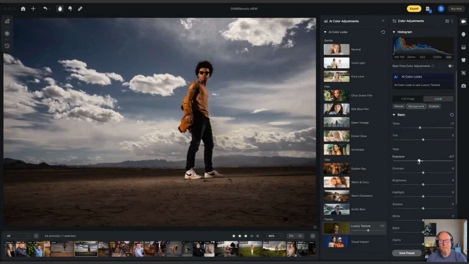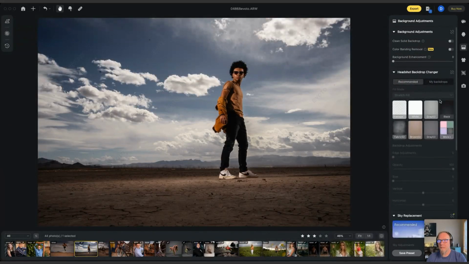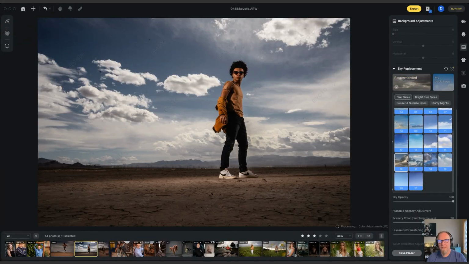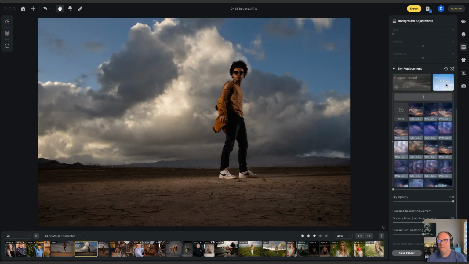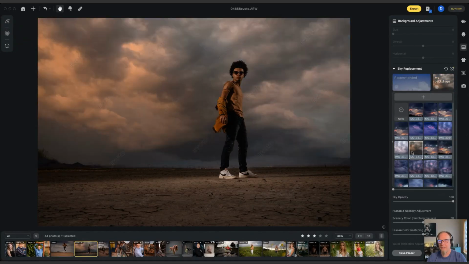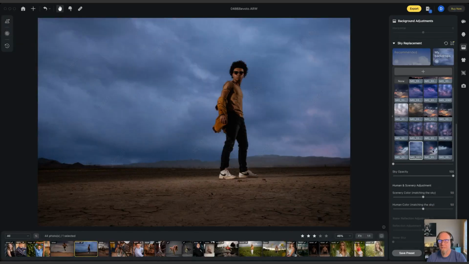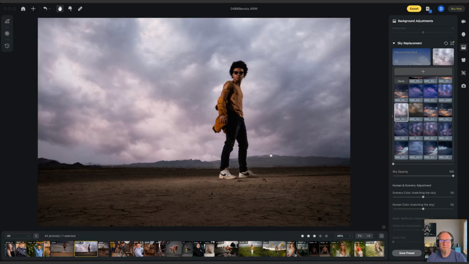Let's get it back to looking more real. Or I can replace this background with a different sky. Sky replacement. So they have different skies in here. You can click on here and replace the sky. You can add your own. So if I wanted to add my own sky that I've photographed and I dumped these in, these are my own, you can do that. Just make sure it looks real.